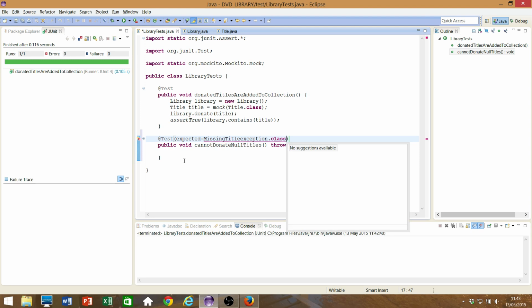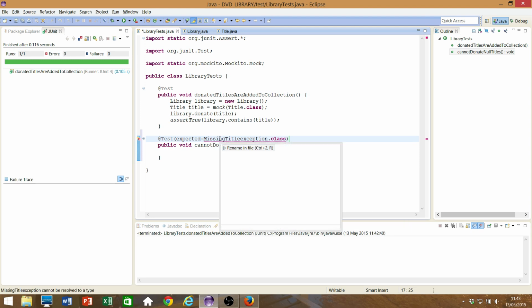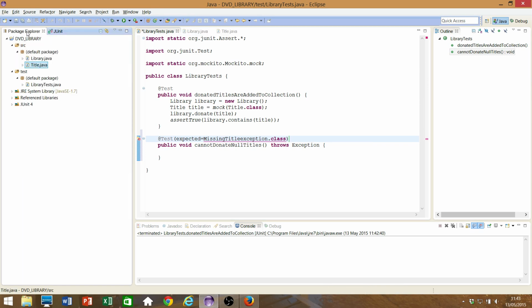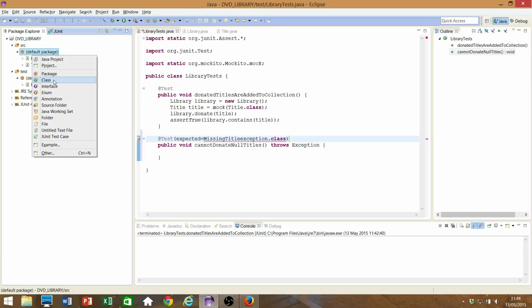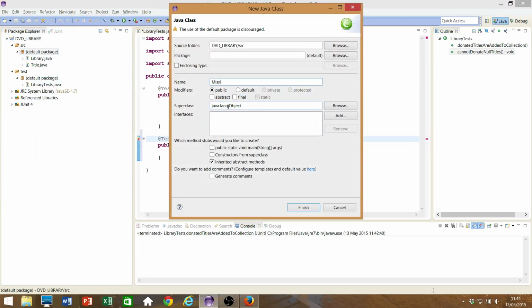And it's not working backwards for me at the moment. That's very nice. So I'll just declare it the good old-fashioned hard way. So again, part of the source code. Let's create a new class. Let's call it MissingTitleException, and we're actually going to make it a runtime exception.